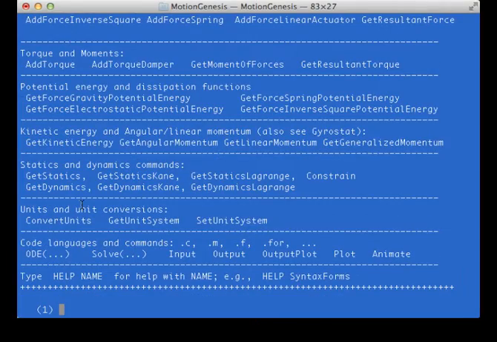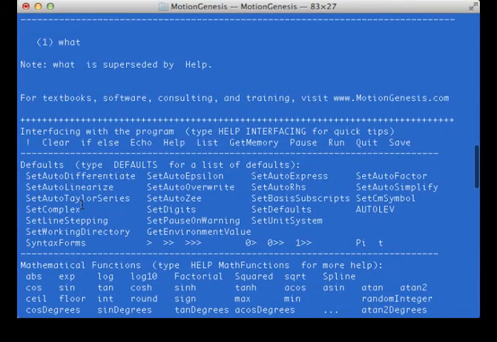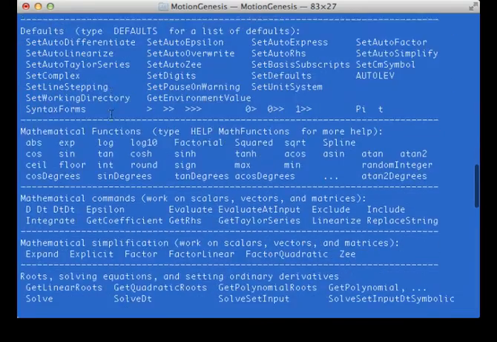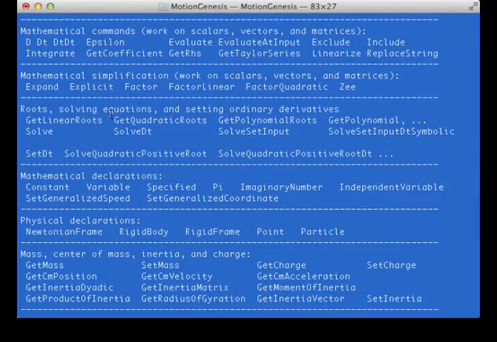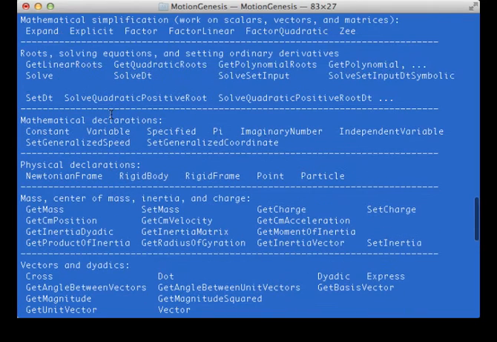But what and help basically do the same thing. Oh, this is what is superseded by help, so same thing. It gives you a list of all the possible commands you can have in Motion Genesis. So those are a whole bunch of them, and most of them make some sense.